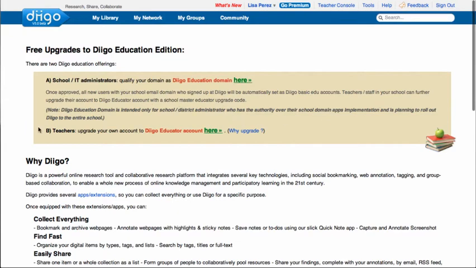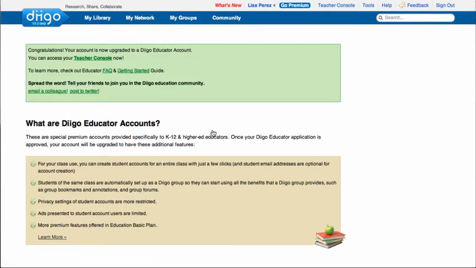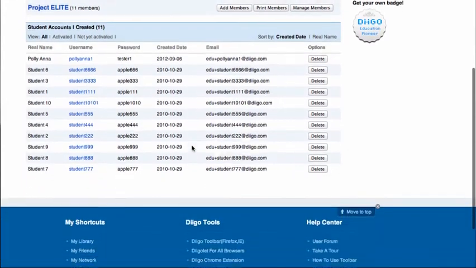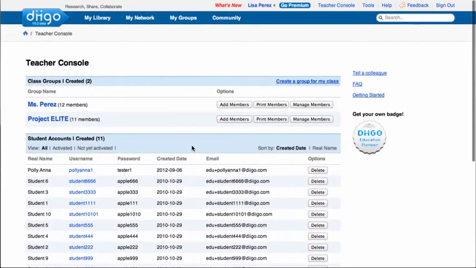And as a teacher, click on B to upgrade so that your account is now associated with being a teacher. You can read the Educator FAQ, the Getting Started Guide, and then click on your Teacher Console. That will be your access point. We'll look at that a little bit later. First, let's explore the main features of Diigo.